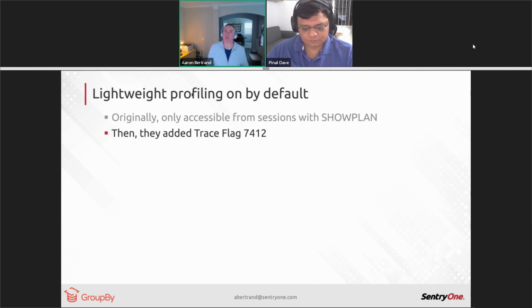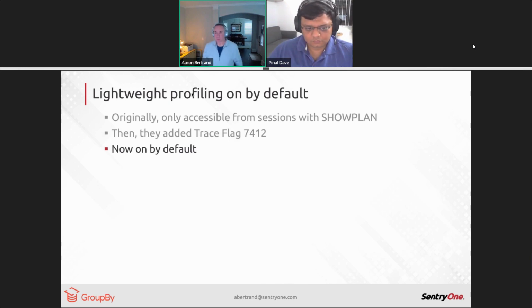It might have been 2016. But they added trace flag 7412, which turned this on for all sessions. And it was a slightly different implementation. It was a little more lightweight. And so you could turn this flag on for your server and allow that so you could peek into any execution plan that was running. Now that'll be on by default in SQL Server 2019.